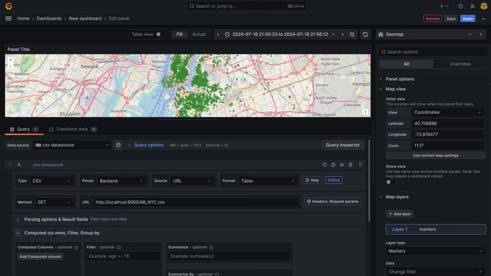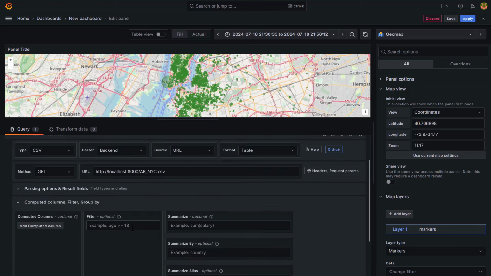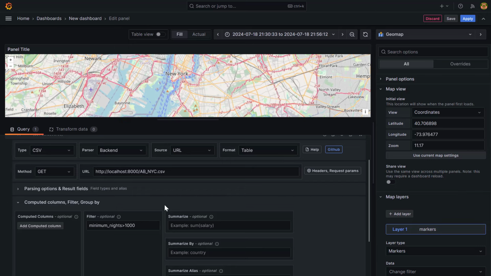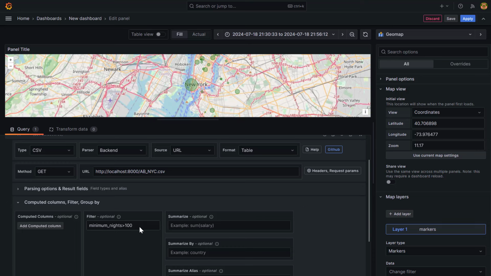Let's try to cover one more last option, which is filtering rows. You can specify conditions to filter the rows from the source data set. Suppose I want to show only rows where the minimum nights is greater than 100, I can do that here. I can just write minimum nights, which is the column name, greater than something like 1000. Now you can see there was no data greater than 1000. Let's try to make it greater than 100. Now you can see only the data where the minimum nights is 100 or more. So this way you can use simple filters to filter out the rows which you don't require.